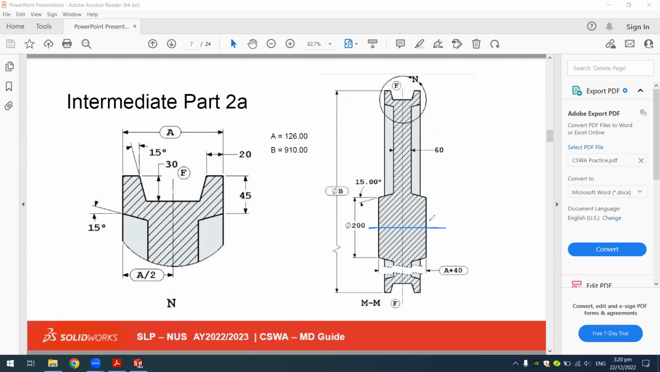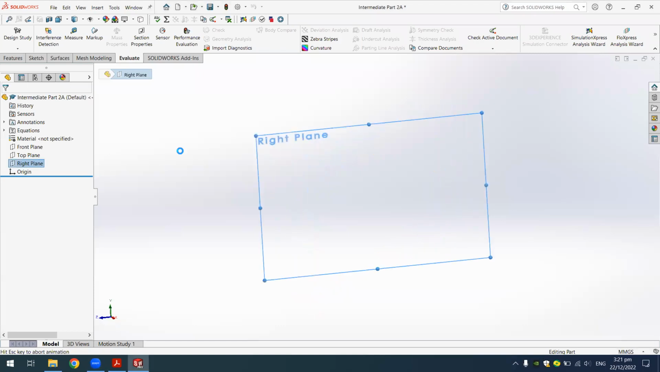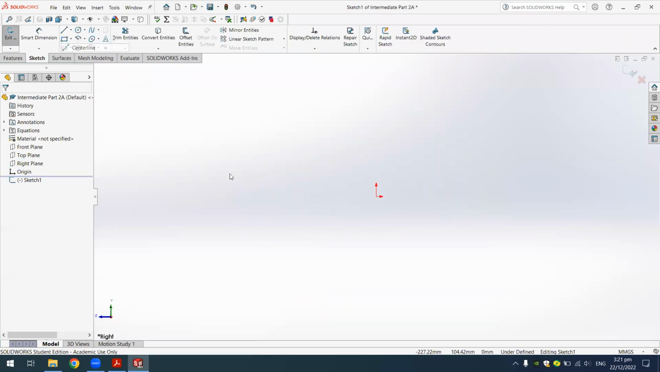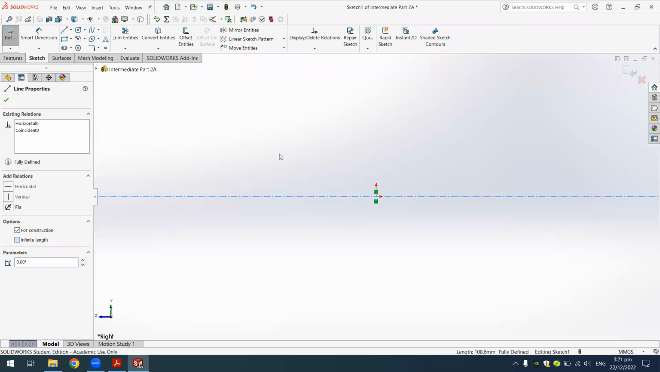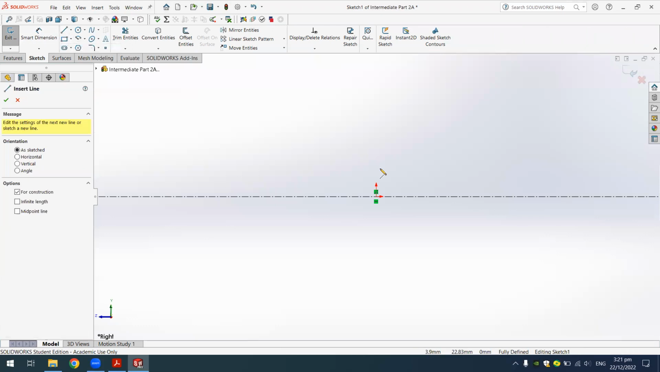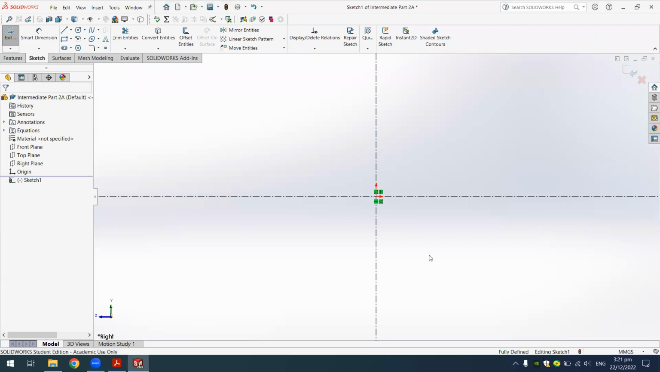Then we just need to let it revolve along this axis. But for the top portion, we only need to draw half of it, because the other half we can just let it mirror across. So let's create it. I will create it on the right plane. First step, create two center lines or two construction lines and make their length infinite. We will use these two as lines of symmetry, axes of symmetry.